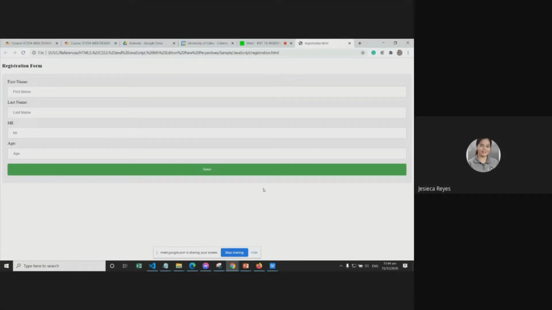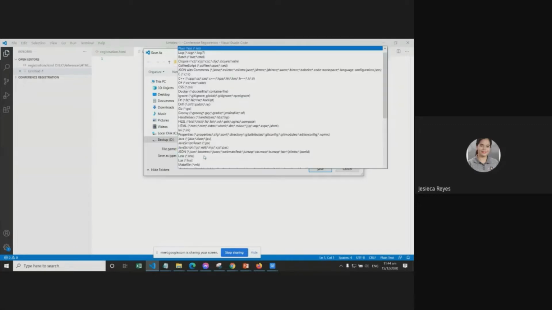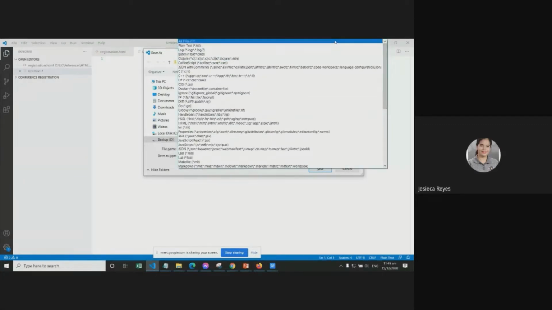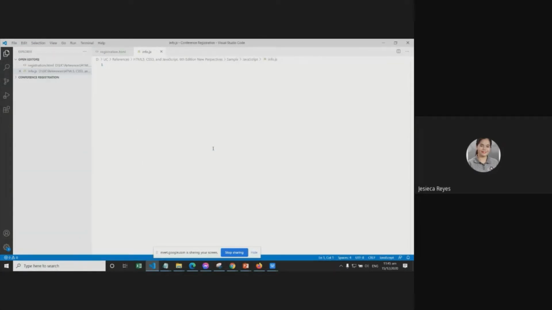We are ready to create a JavaScript. So for the JavaScript, we'll be creating an external JavaScript for this. So new file, and we will save this one as a JavaScript. Okay, all files, and name this one as info.js. Okay, save.